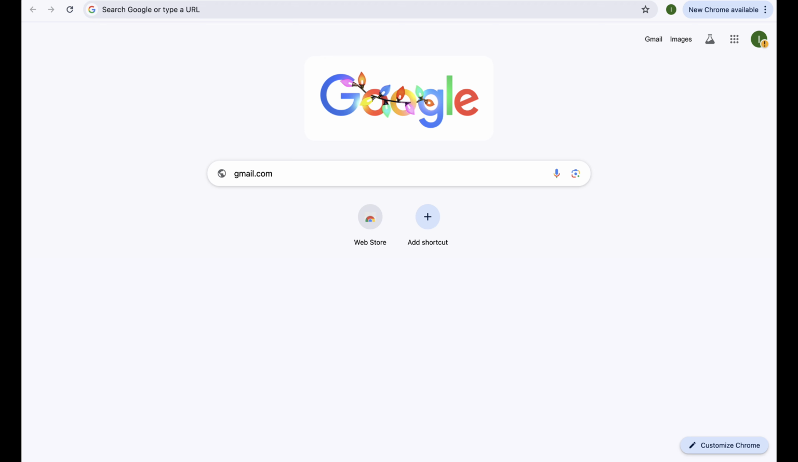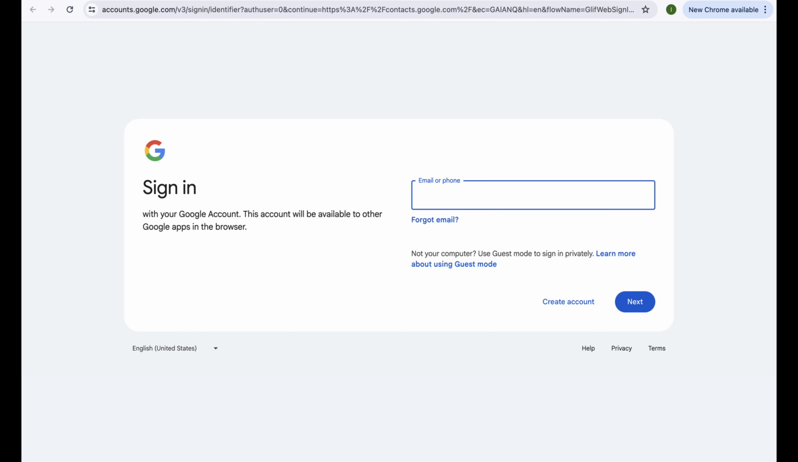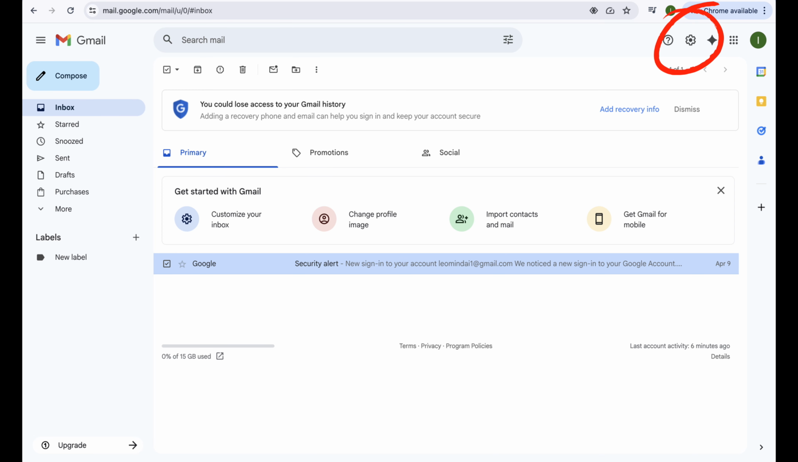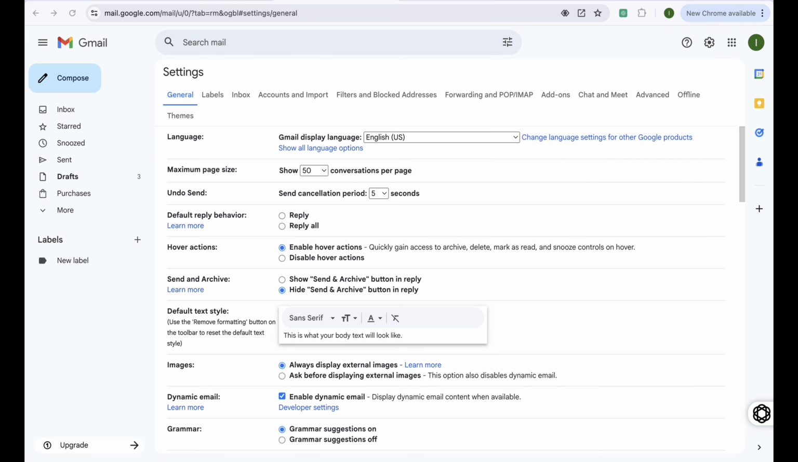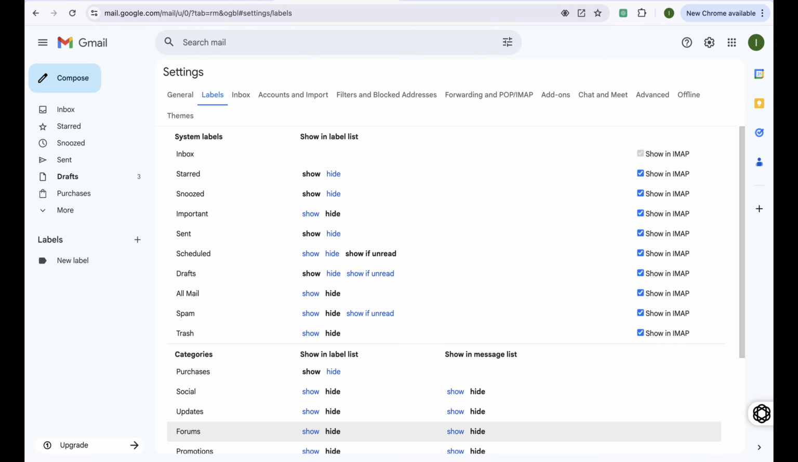First, open Gmail in your browser and make sure you're signed in. At the top right, click the gear icon, then select See All Settings. Inside Settings, click the Labels tab at the top. Here you'll see all system labels and any custom labels you've created.